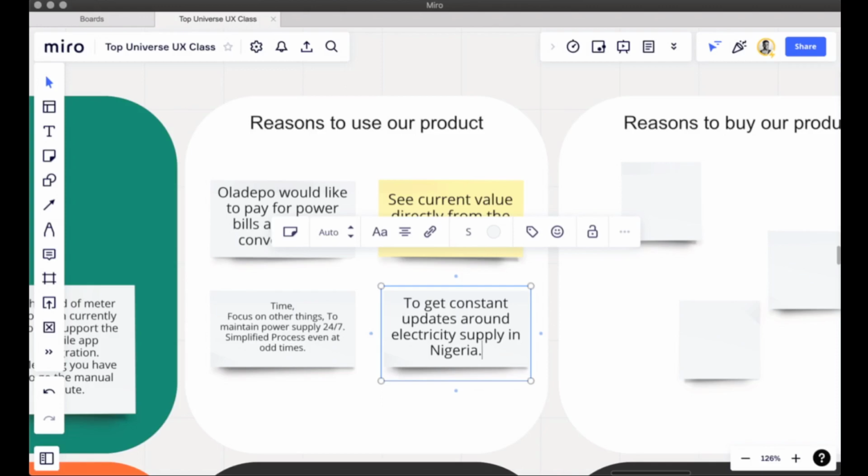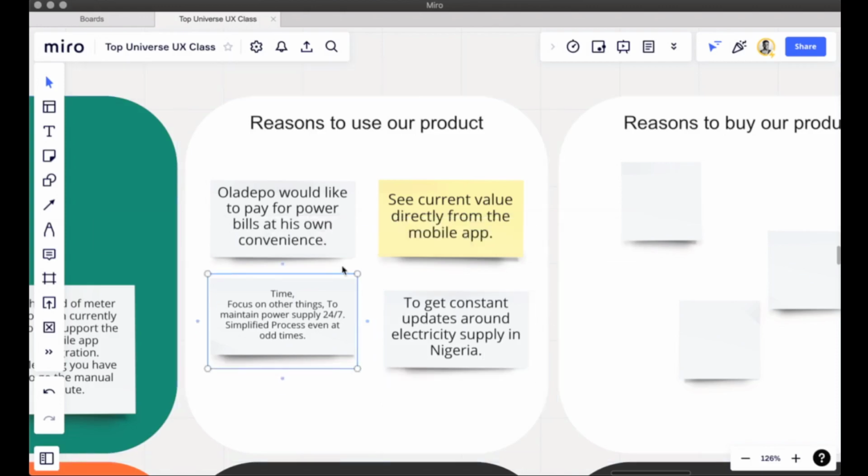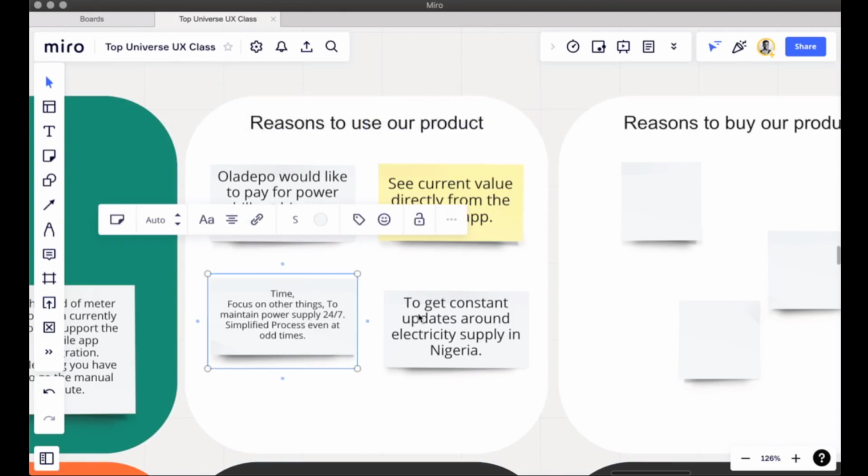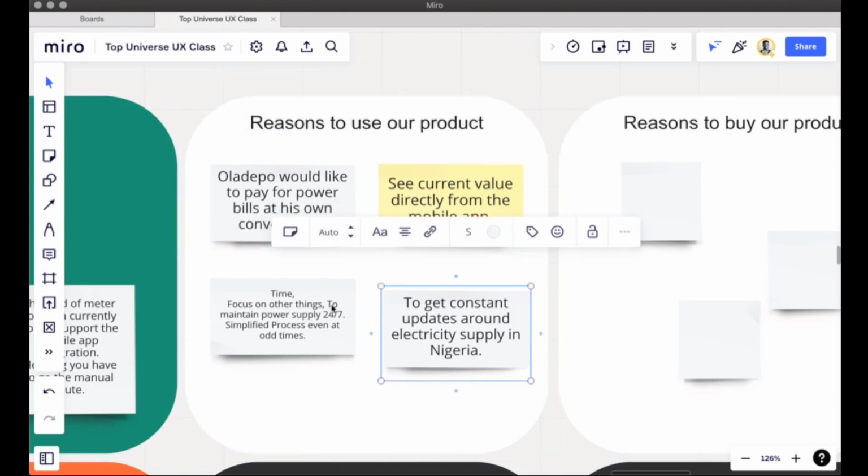Okay. So how often would you want to get these updates? Probably, of course, we'll have a lot of news about electricity, probably daily, weekly. How often would you want?